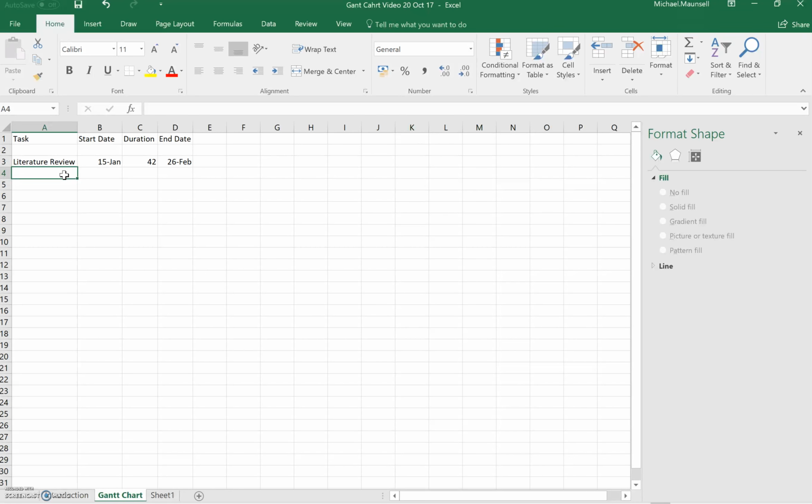Our next task is to write a proposal for our project. So we'll type in proposal, we'll give it a start date of the 1st of March, and we'll allow it 2 weeks to be written. Again, we must enter an end date, but this time we don't have to enter a formula. All we've got to do is click on the cell above, go to the bottom right hand corner and drag down, and the correct end date is entered for us. You can see the formula we used is held in the formula bar up there.